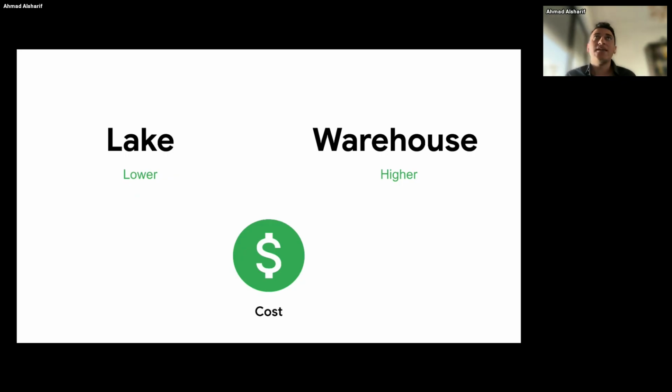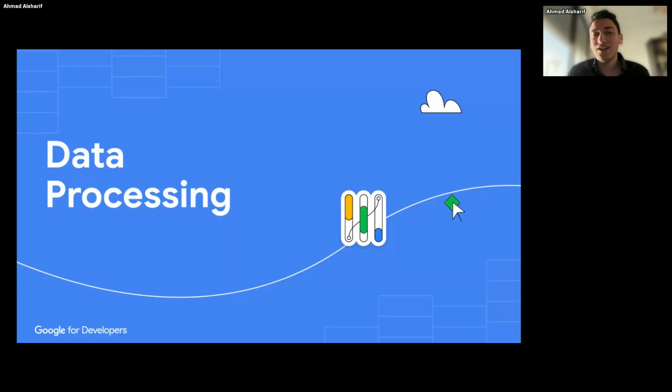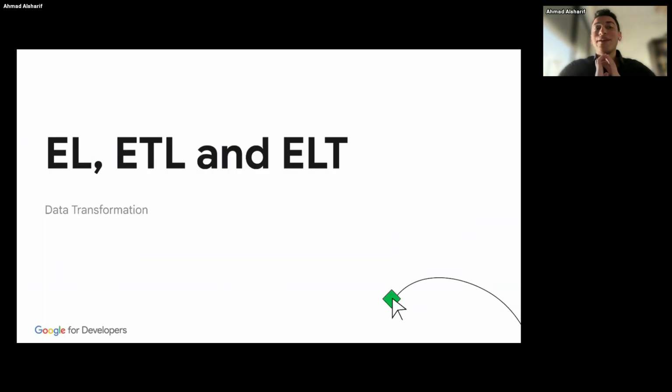So we took a look at the storage solutions that we should use as data engineers, but how do we actually perform the data processing within a data pipeline? We have three commonly known ways for data transformations. The first one is EL, the second is ETL, and the third is ELT. Let's take a look at them.